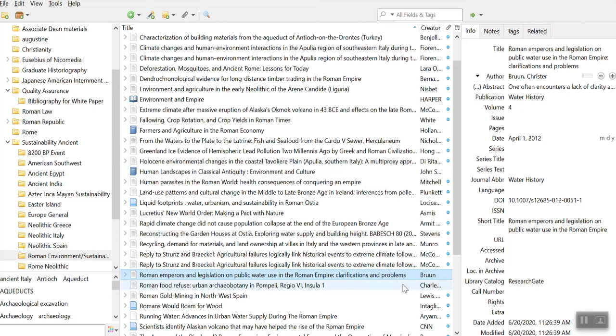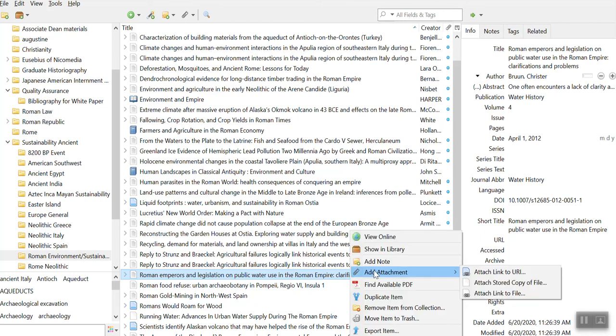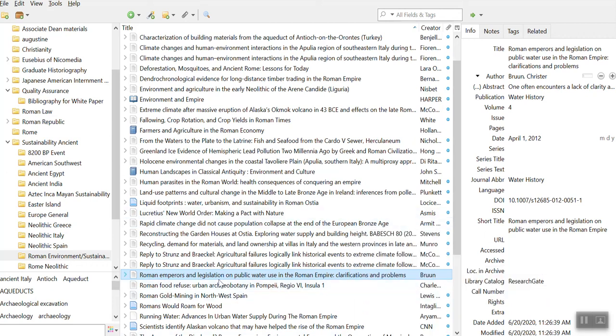What you can do is, if you do end up downloading it, because sometimes Zotero won't capture the PDF, you have to download it physically, store it on your computer. What you need to do is to link it up. So you right click on this and then add attachment, and then go to add stored copy of file. And then it'll take you to your computer, and then you can just attach it there, and then your little button will turn blue, telling you that you've captured the article.